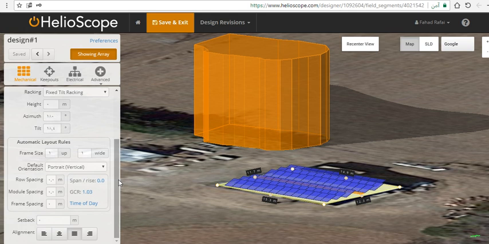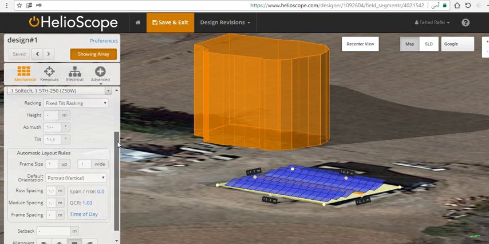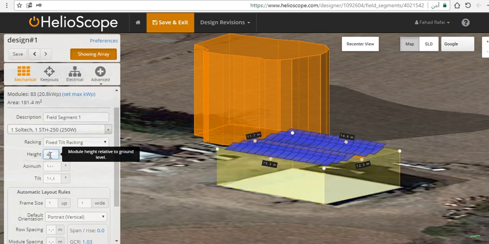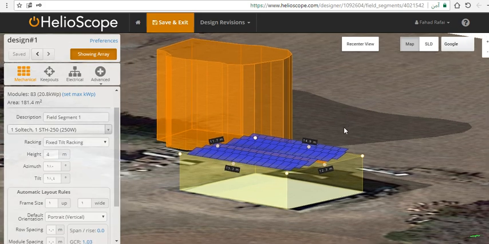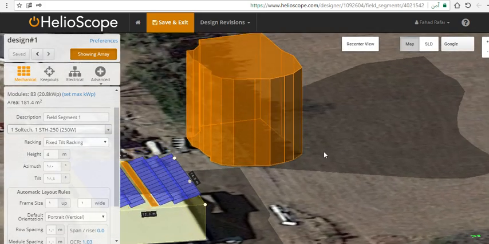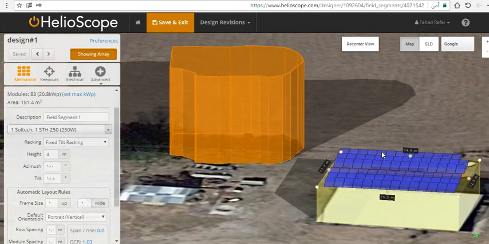What if this is just a building? In this case you have to determine the height here. Let's say it's one floor building, 4 meters of height. This is how it looks, and if you find, this is how it looks.